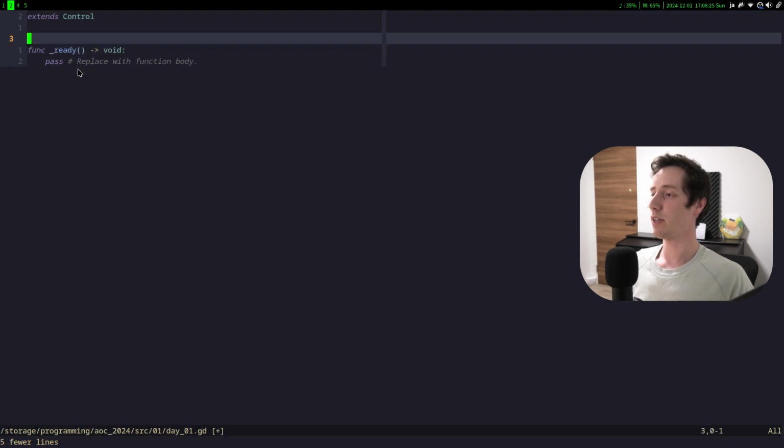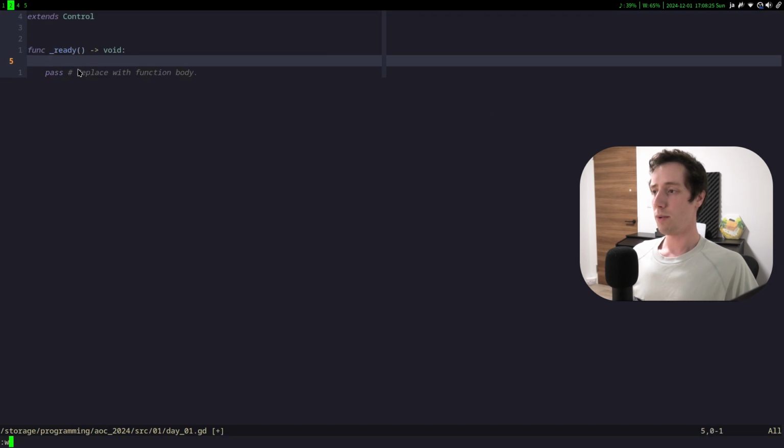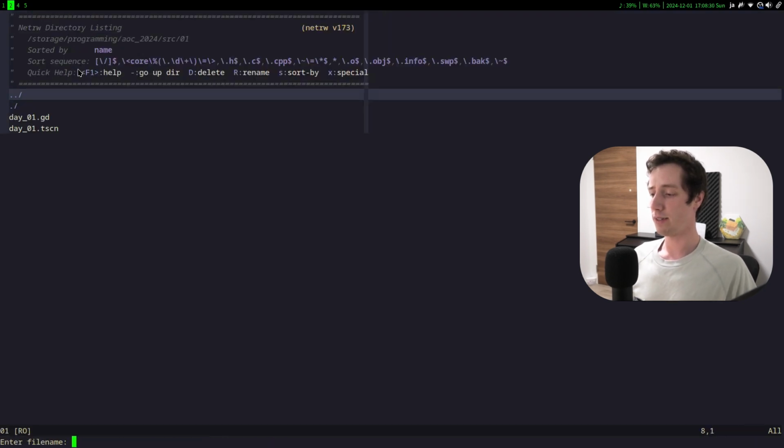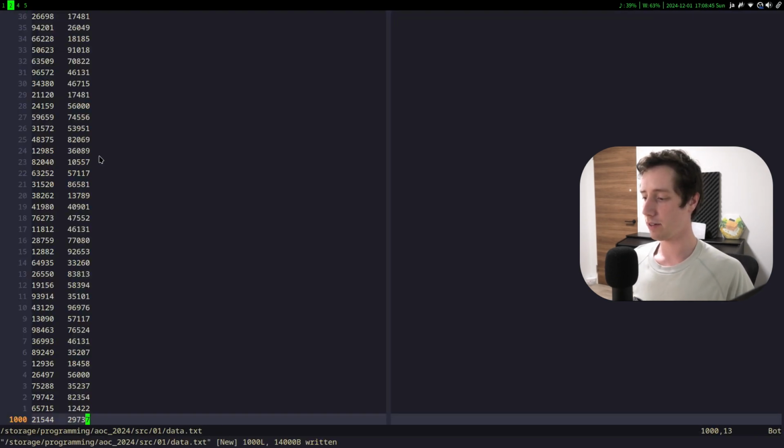We don't need the ready function, and we don't need the process function, only the ready function. And we will need to create a new file with the data. So data.txt, and in here we just paste. So let's first check if all the data is actually correct.